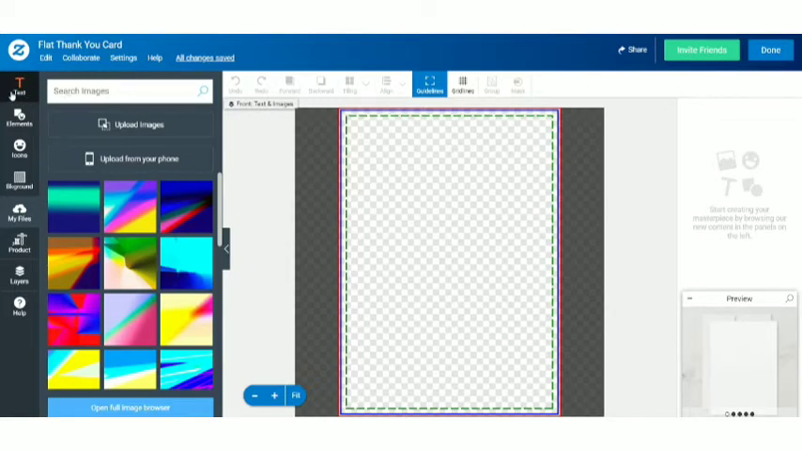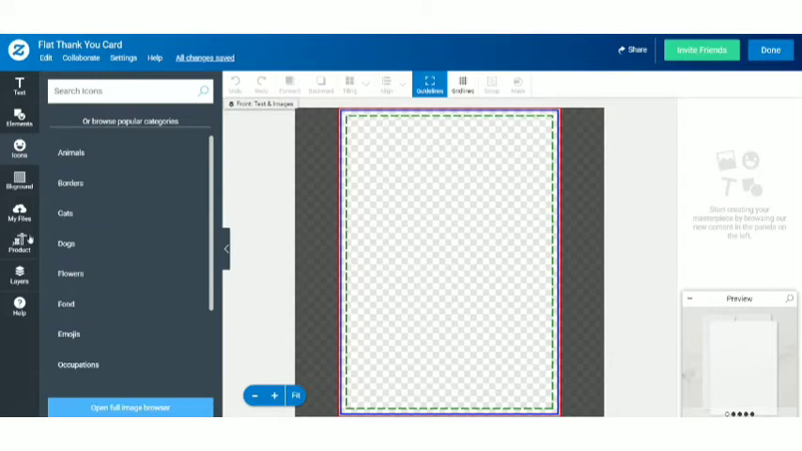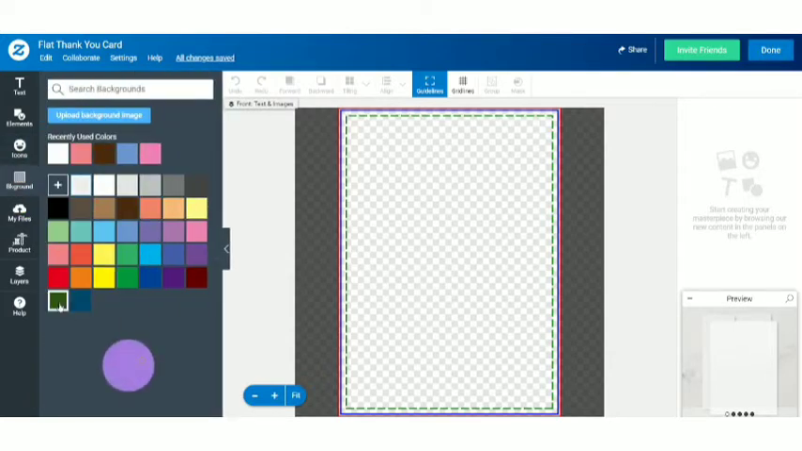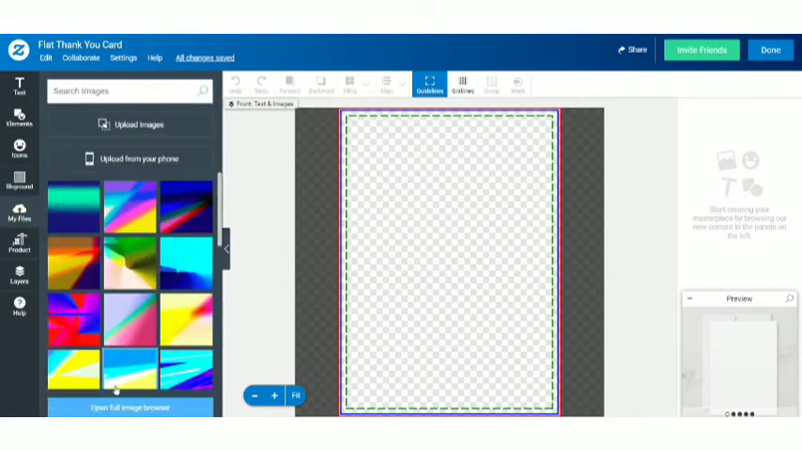This one is the text option. Okay, you can write the text by this option. You can use the different kinds of elements ZAZZLE has. You can also use the icons from the ZAZZLE designer itself. You can use the different kinds of backgrounds and change the color of your canvas. You can even upload your own files. Now I have a bunch of files uploaded from my own computer, from my own laptop. You can do it.